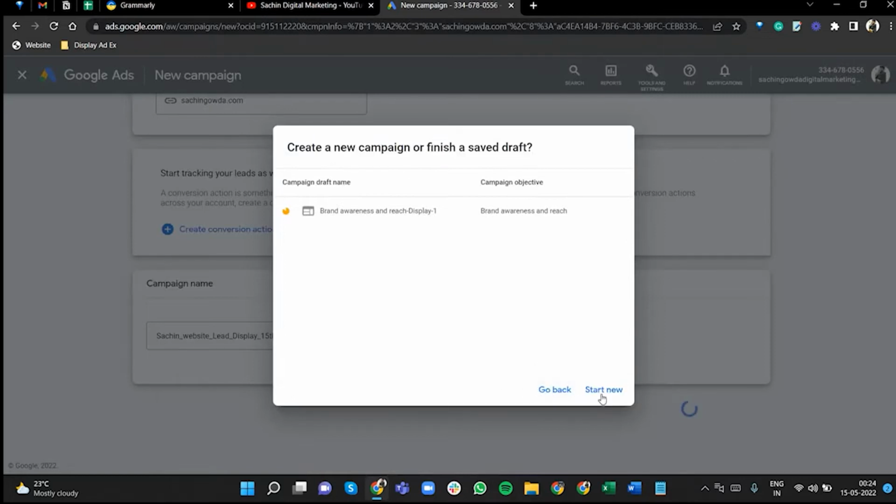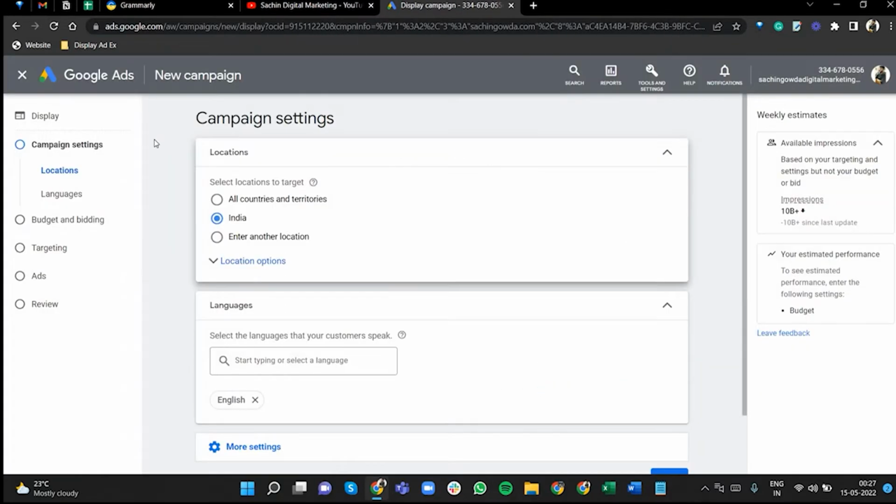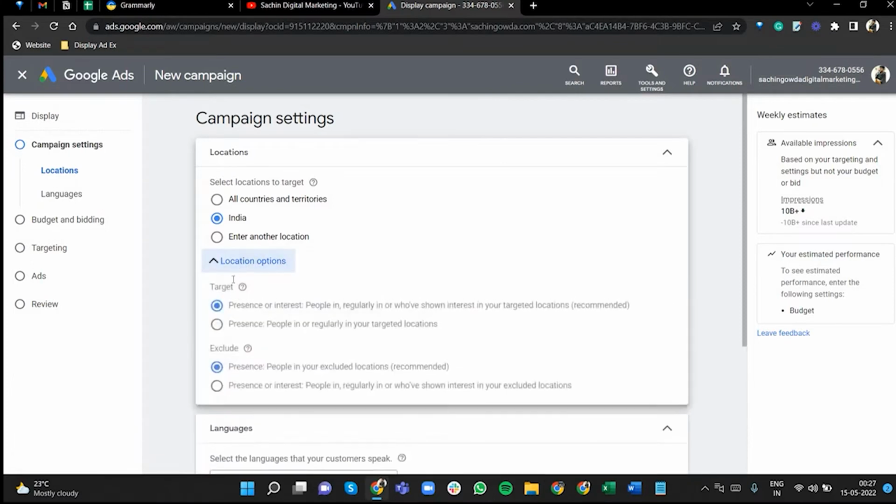Once I click start now, the next step is you need to select the target location, whom you are going to target, from which location. For example, my target location here is India, because I am a service based company. I want clients from all over India, maybe even from Delhi, Karnataka, Mumbai. I don't want to select any particular cities here. I want clients from all over pan India.